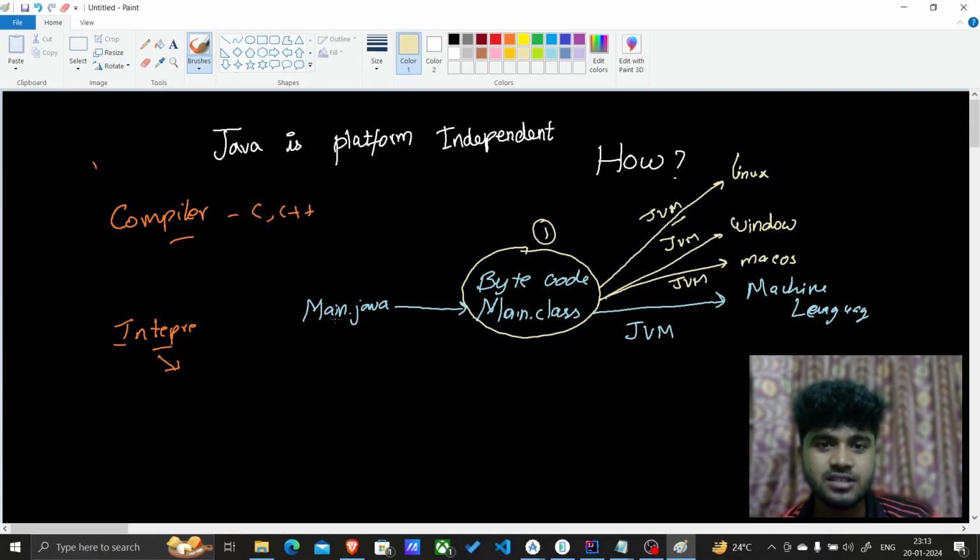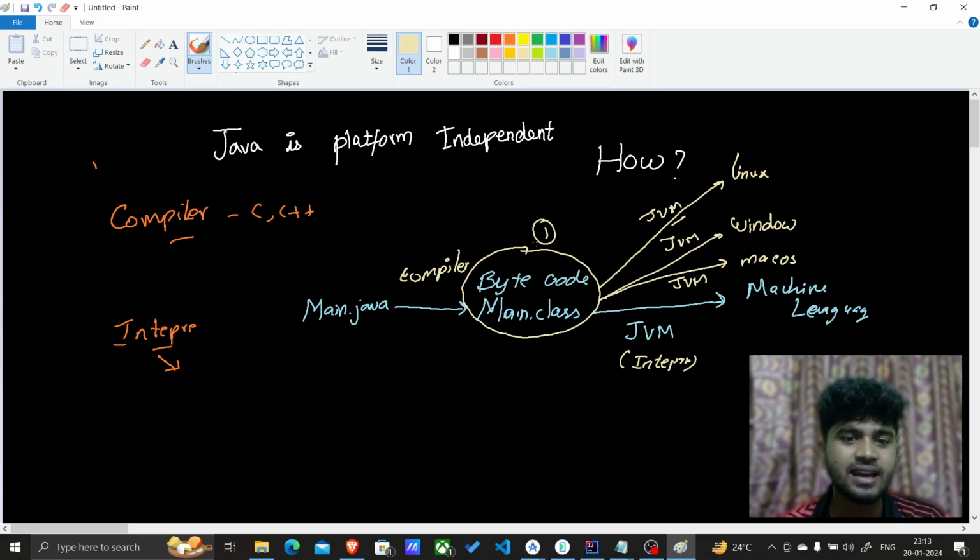To convert this main.java to bytecode, we use a compiler, right? Once it is compiled to bytecode, the JVM is used, and internally the JVM acts as an interpreter, right? So this is how Java uses both a compiler and an interpreter to work across all the platforms. Okay, let's take a live example, a live demo, of how this exactly works.